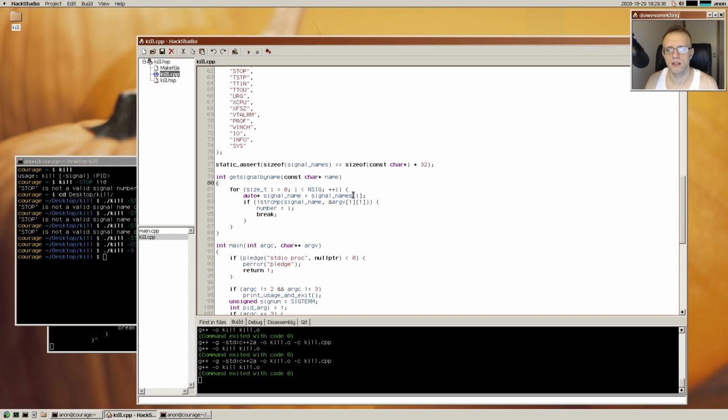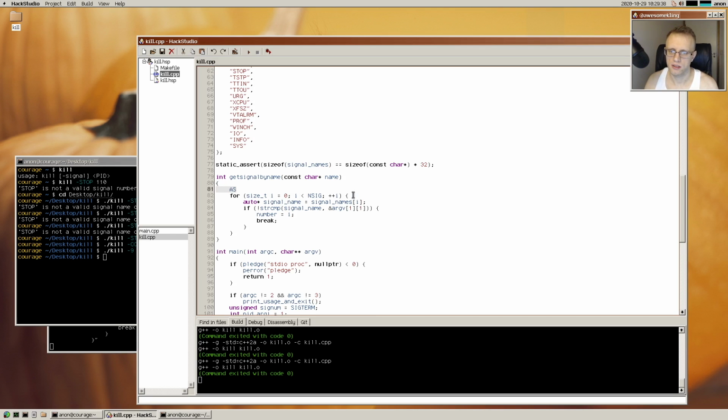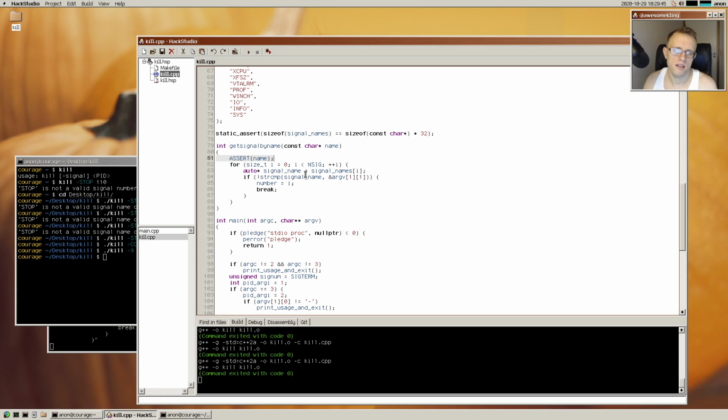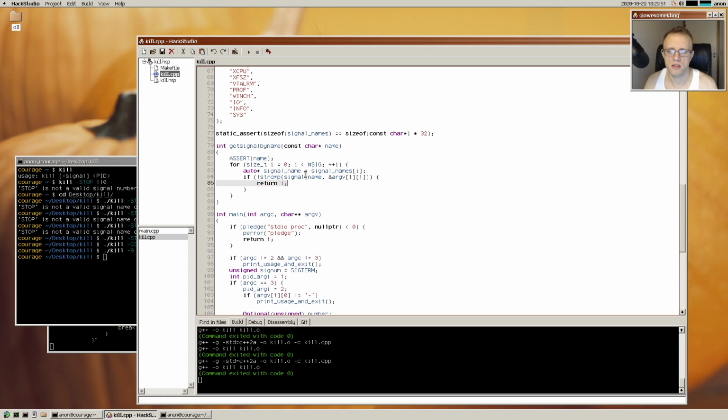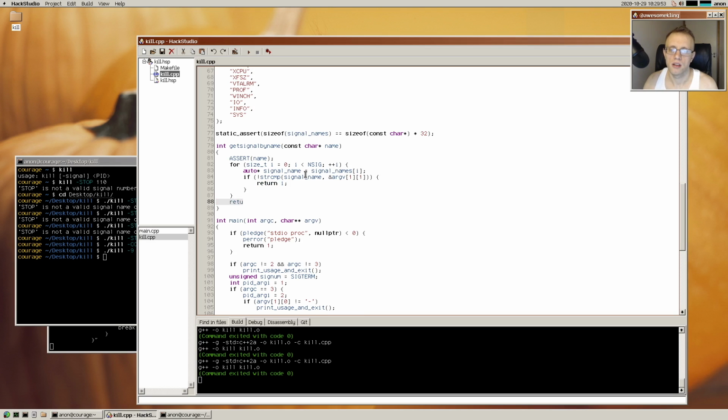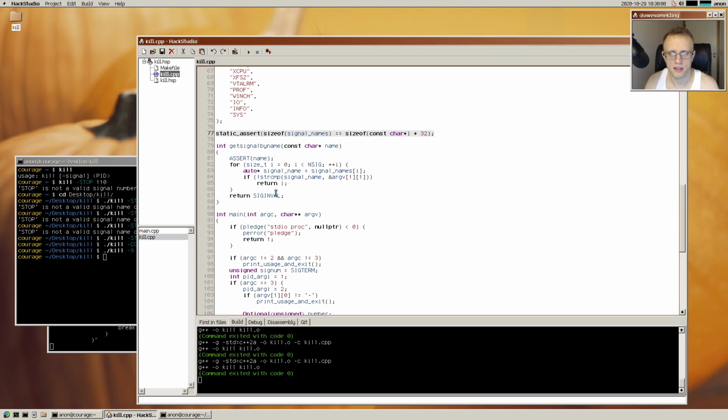So we can assert that name is not null, because that would be not cool. And return i in that case. Otherwise, that's a return sig inval. So it's a very, very C-ish API here, but I think that's okay.